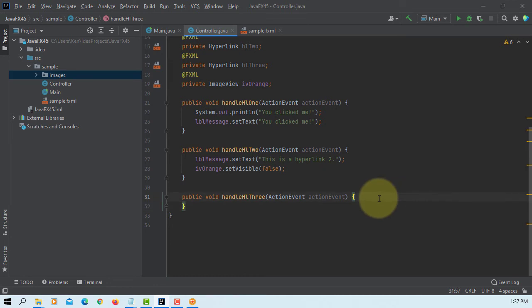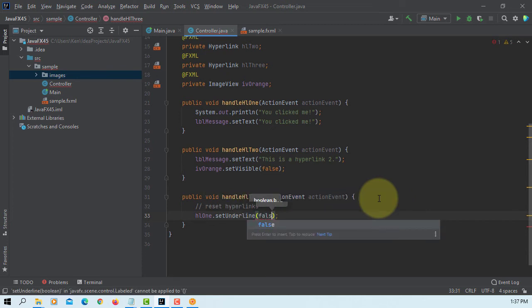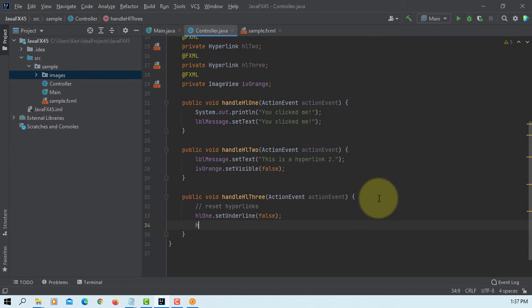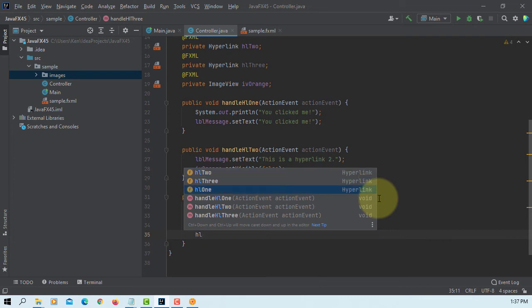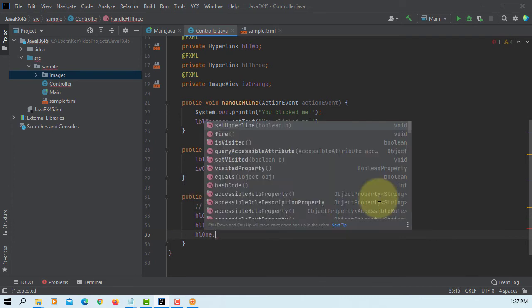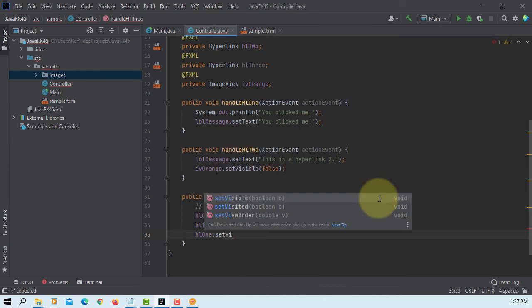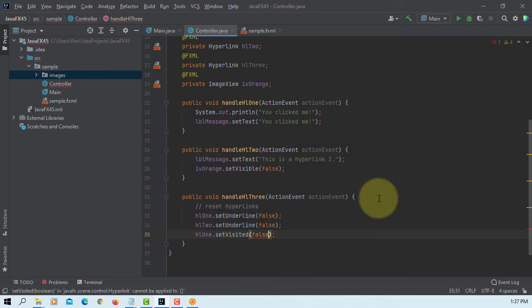hyperlink number 3, I will try to reset hyperlinks number 1 and 2, then reset image view. First one, when you click, underline appears, so let's turn it off. Hyperlink number 2. Set underline, I will change to false as well. And when you click the hyperlink, there is a behavior called set visited. Let's change to false as well.